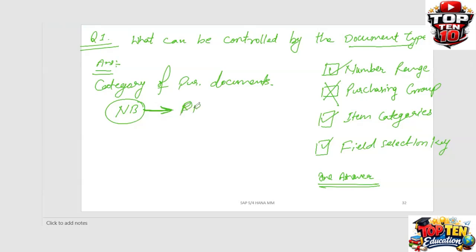We use NB for both purchase requisition as well as purchase order. Can we use NB for the request for quotation? No. We use AN for the RFQ. Okay. So AN is making one category for external purchasing document, that is RFQ. NB is making the category for the purchase requisition NPU. Similarly, there is one NBB, second NBF.